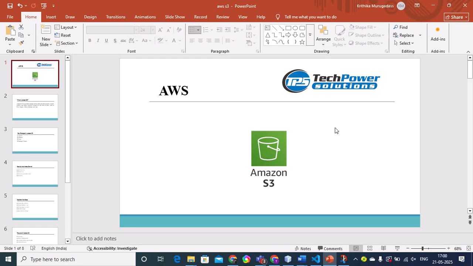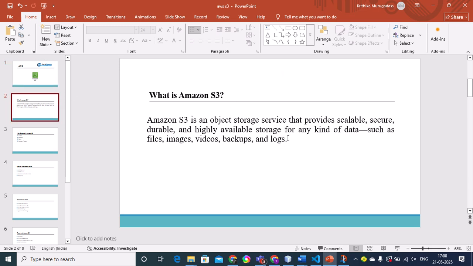Today we will explore the basics of Amazon S3, which stands for Simple Storage Service. It is one of the core services in AWS and widely used for storing and managing data in the cloud. So first, what is Amazon S3? It's an object storage service that provides scalable, secure, durable and highly available storage for any kind of data such as files, images, videos and logs.